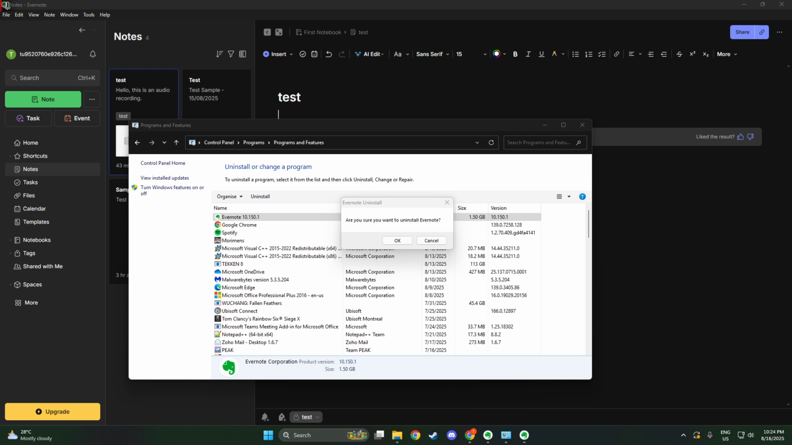You've just successfully uninstalled Evernote from Windows 11, freeing up some space on your computer.